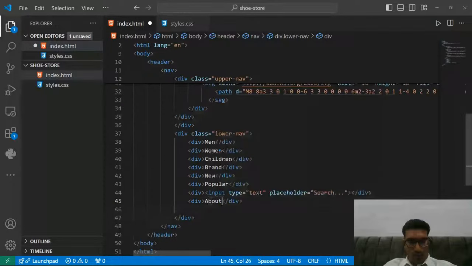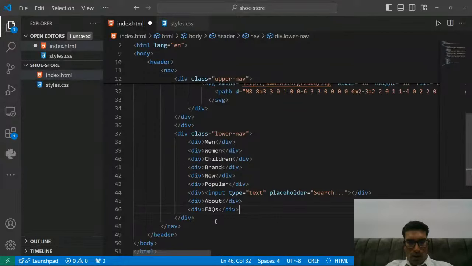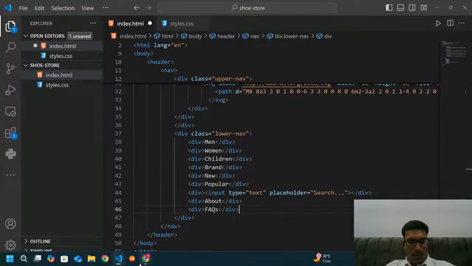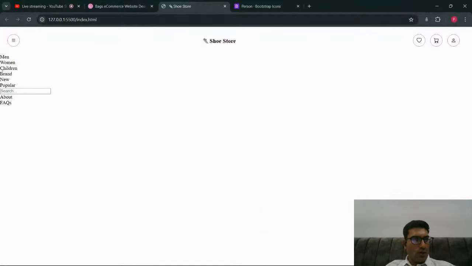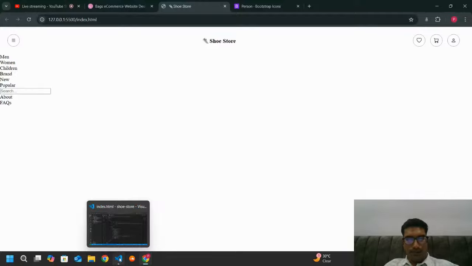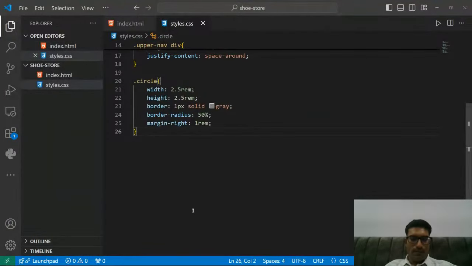So about, okay, and FAQs. Okay, now I need to design these buttons. So let us see what is the output. Okay, I got everything here. Now I need to give them style. Okay, so let us give them style.